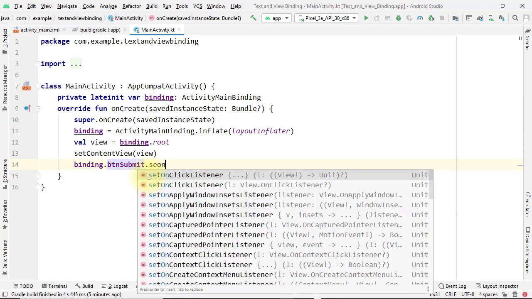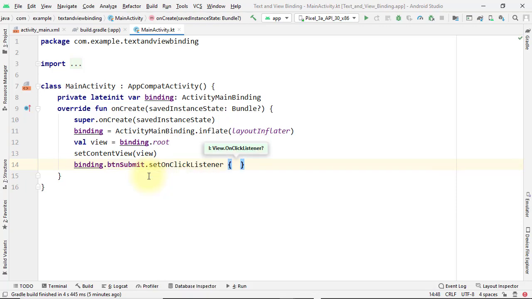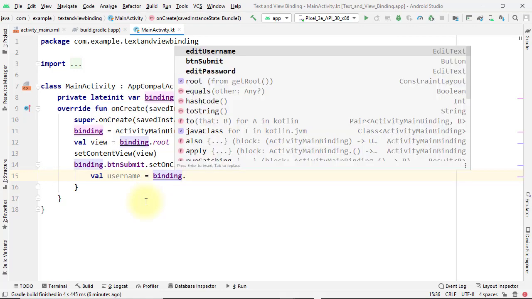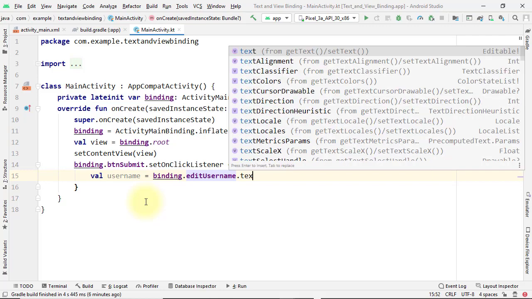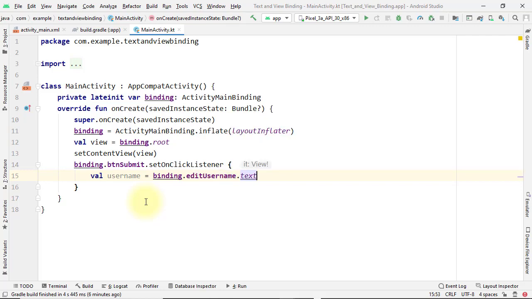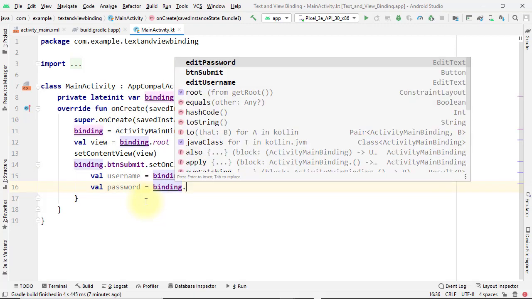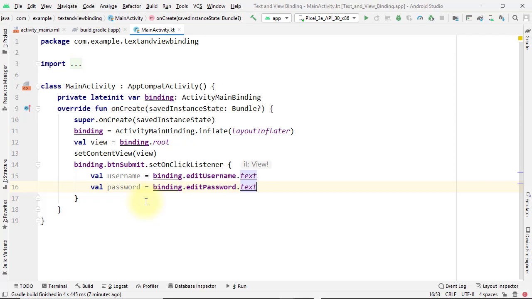I'll access the button submit and set up the setOnClickListener. Inside this lambda function, I'll create two variables that will hold the username and the password of the user when this button is clicked. So I'll use binding.editUsername.text to get the text attribute and store it in the username variable. I'll do the same with the password. I'll use binding.editPassword.text.